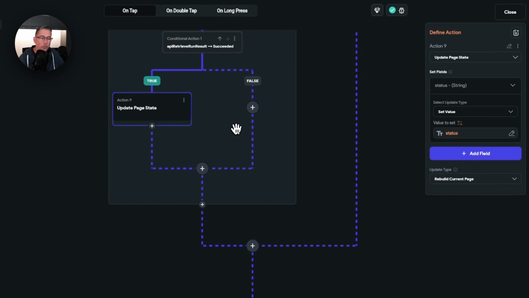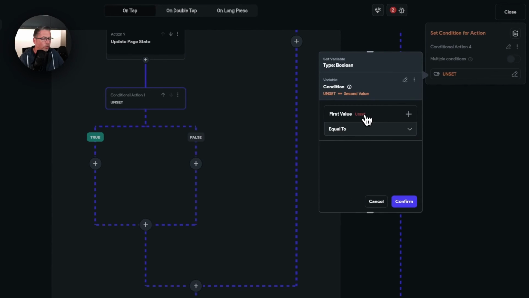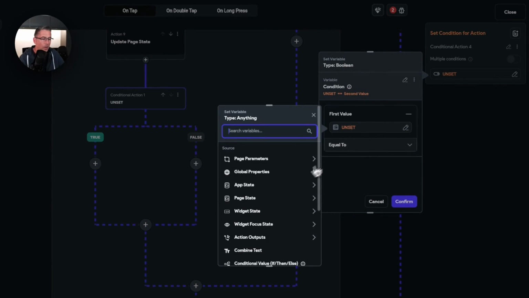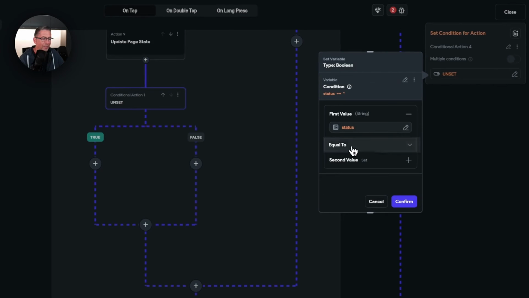Now what we need to do is check the actual condition to see if it's not equal to completed. So let's choose the little plus here. Let's choose add conditional. This condition is going to be a not equal to. So we're going to choose the first value here, and we want to go to the page state. Let's grab the status, and we're going to say is not equal to, and then set the value to be completed, just like that. Hit confirm.